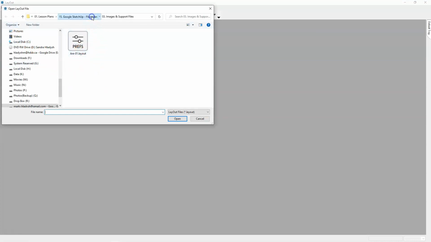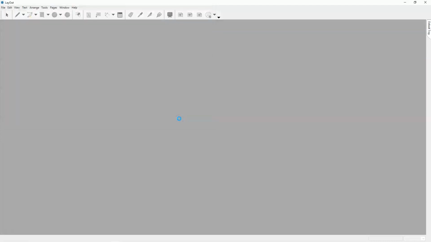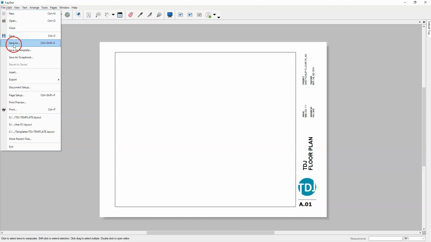So I have a template in this folder. You can see that it's called tdj-template.layout. I select that file and select Open. Once that file is open, you're going to be able to save that. So you're going to go up to File again, and you're going to select Save as Template.